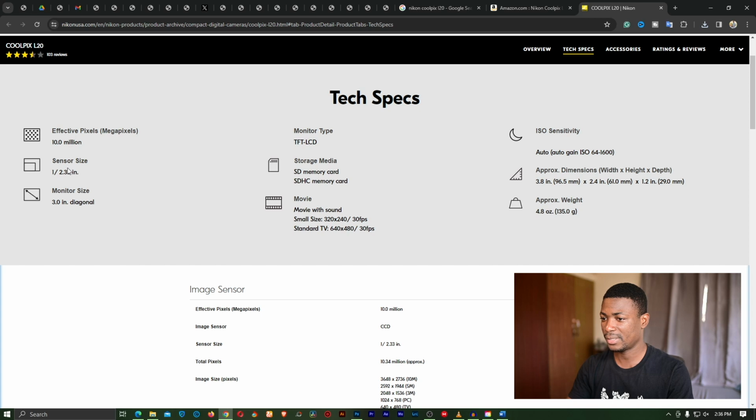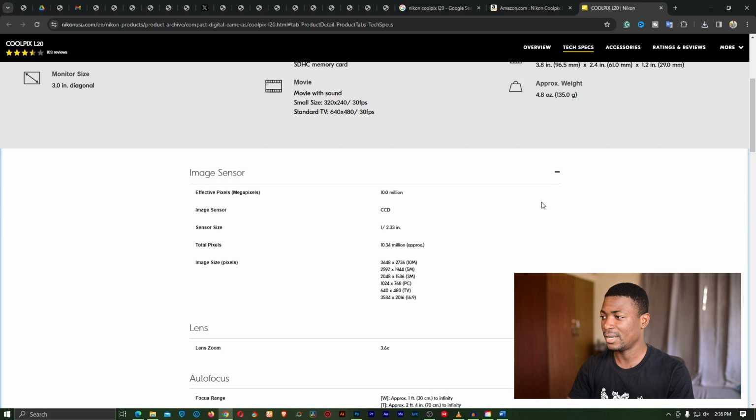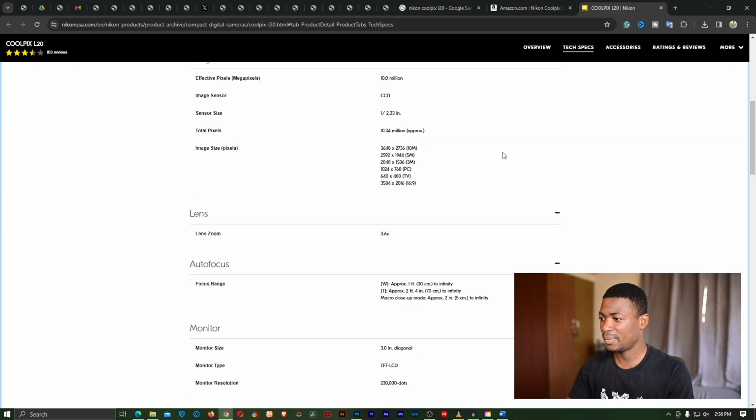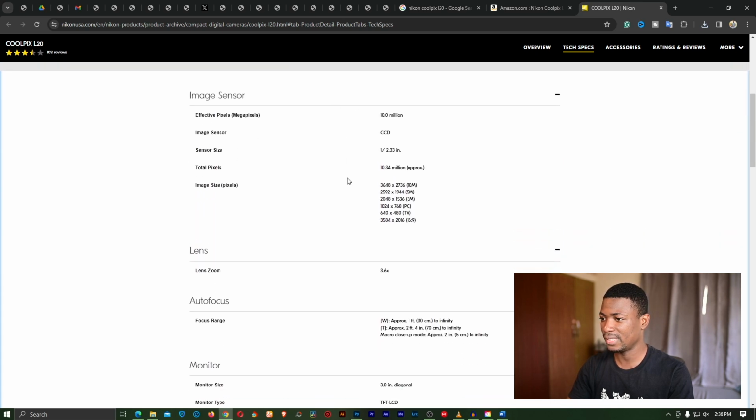It has 10 megapixel. It has a 1/2.33 inches sensor. It has a screen about 3 inches diagonally. It supports SD card and SDHC cards. The weight is also here. So every important detail, I pretty much have it here.